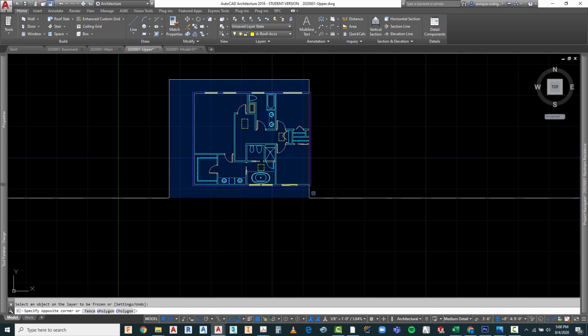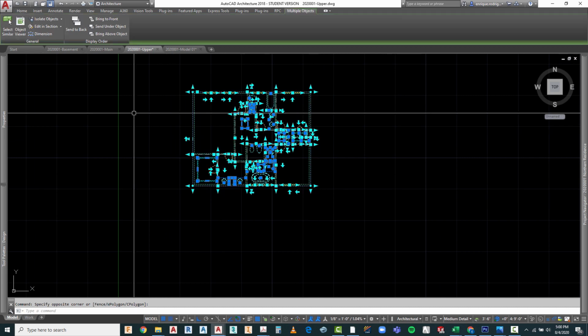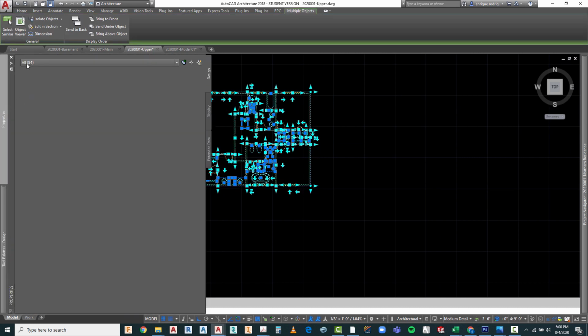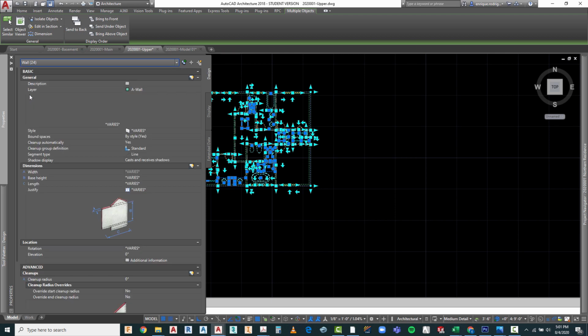And I'm just going to highlight everything here. Now, what should happen is if I go to my properties, notice that it did all 84 objects. But it has no information, and that's because it can't understand so many different objects. So what we're going to do is if you actually click on there, you've got all the elements that have been selected, and one of them is wall. So there's 24 walls selected.